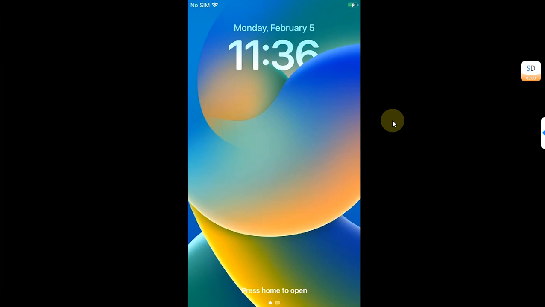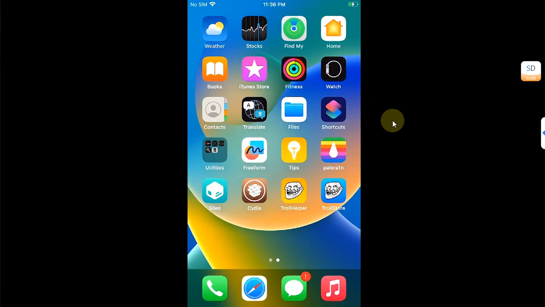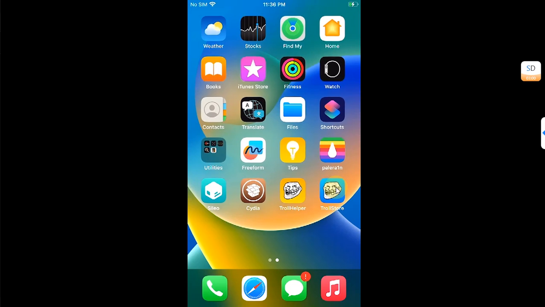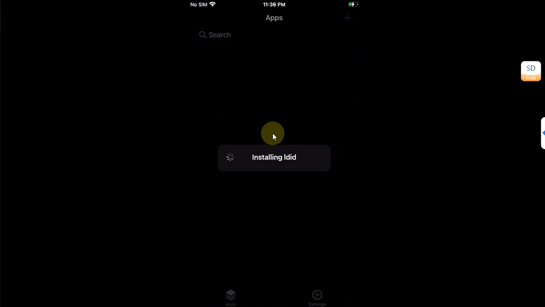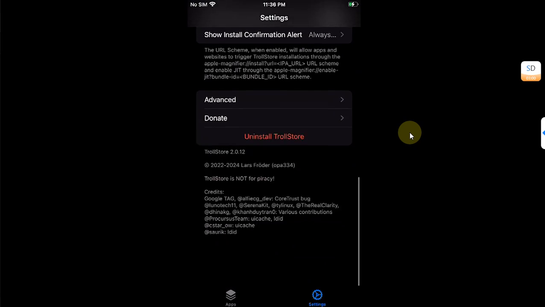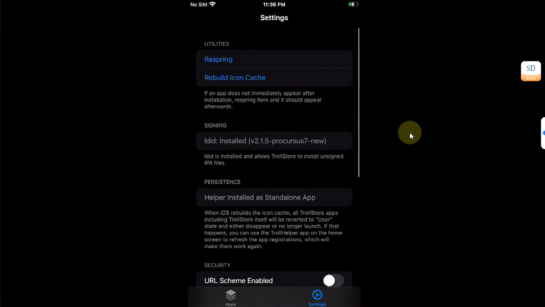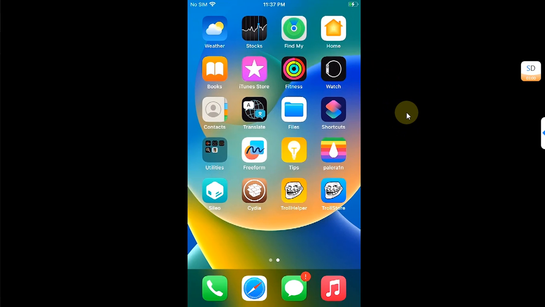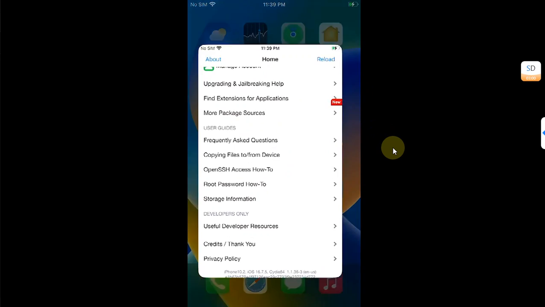Your device will respring and after respring you will see Trollstore on your home screen. Let's open it and as usual it will install LDID automatically for you. All right, it is complete and you can see it is working fine. Also, please note that if you are on a version unsupported by Trollstore, it will only work while you are jailbroken. That's all for this video, guys.